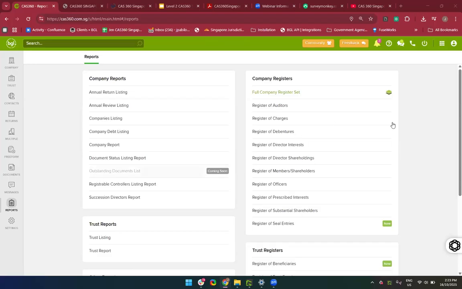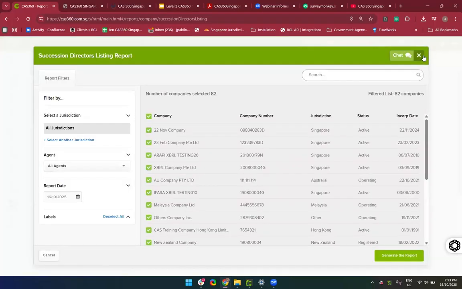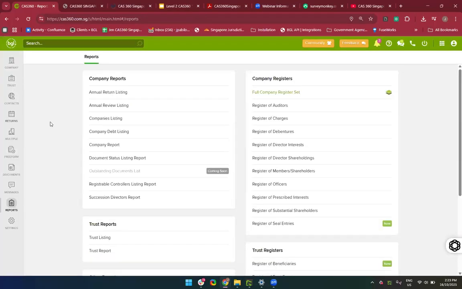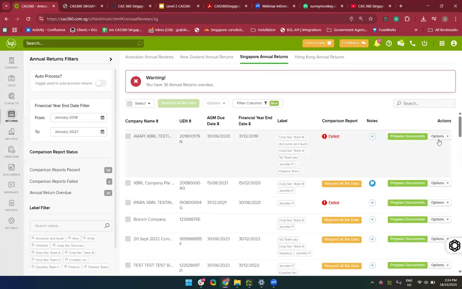So the annual returns, you have the ability to prepare annual returns in CAS 360. And this can be found in your returns tool. Now, before you prepare the annual returns, there are a couple of practices that need to be done in order for you to have much more accurate annual returns and AGM information.